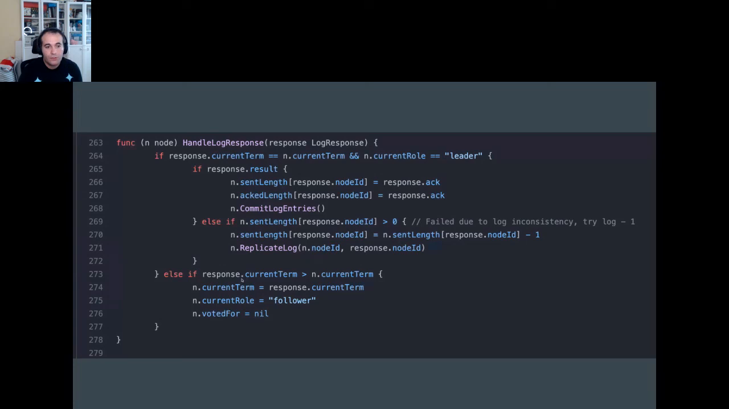If response current term is greater than my term, then I am not a leader again, right? I am trying to send some data, but my data is already outdated. Then the follower says to me that okay, you are not a leader, you cannot be a leader because I have more up to date data than you. Then I automatically become a follower in this case.